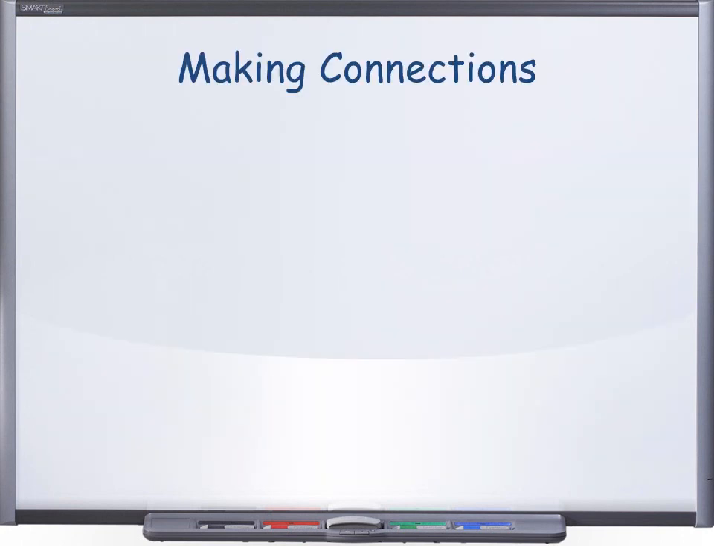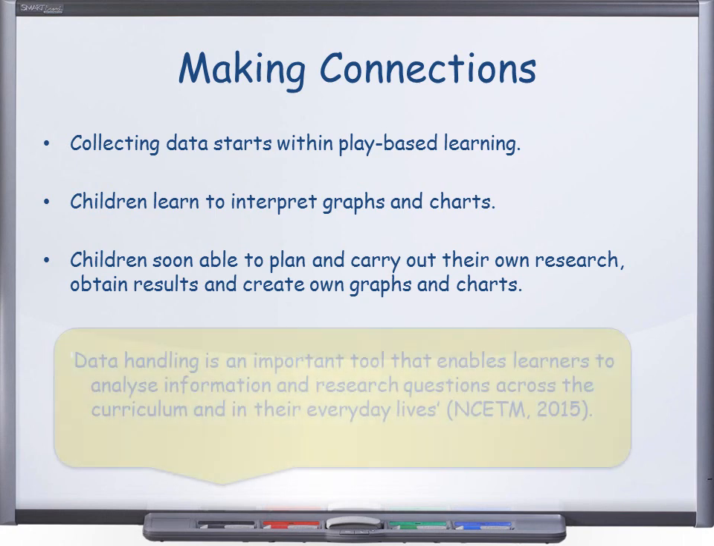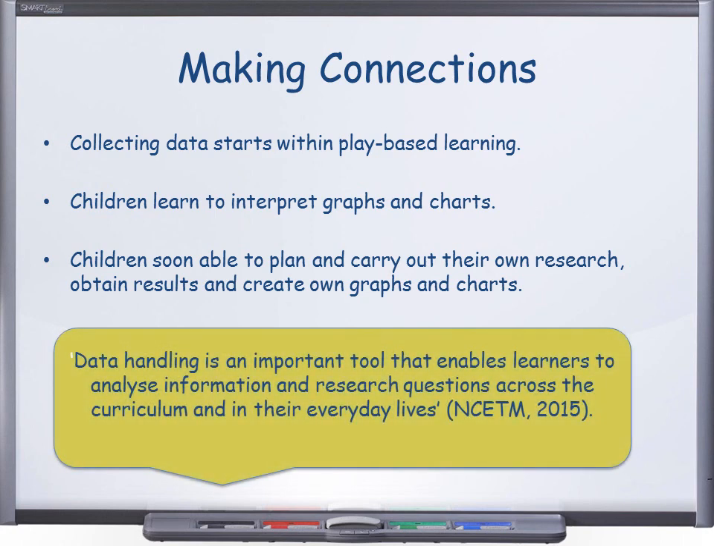To summarise the statutory requirements, the Statistics Unit is introduced in Key Stage 1 and further developed in Key Stage 2. As recognised by the NCETM 2015, young children begin to collect and record data as part of play-based learning. As children learn to interpret a range of graphs and charts, this extends their ability to plan and carry out their own research, and also answer questions of interest, creating their own graphs to support their results. Perhaps this is where the data handling skills learned within mathematics can be applied to other subjects like science, which would be enabled by a cross-curricular approach.